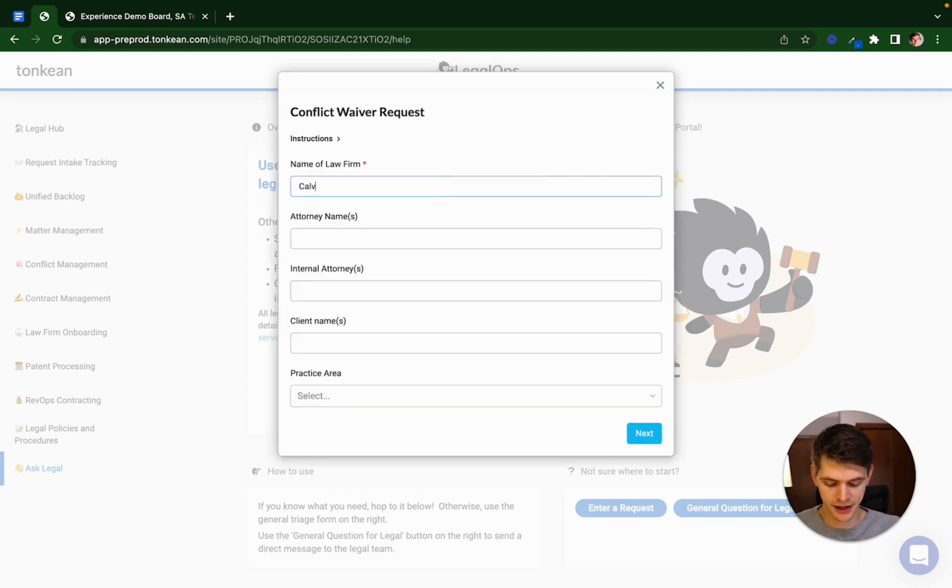I'll say my outside law firm is Calvin and Hobbs, and of course you have full control over what fields you ask for and what you don't. So if you don't like the fields that I have displayed here, that's completely fine. It's conditional to the user, and as I fill in information, it's conditional to the information that I enter.